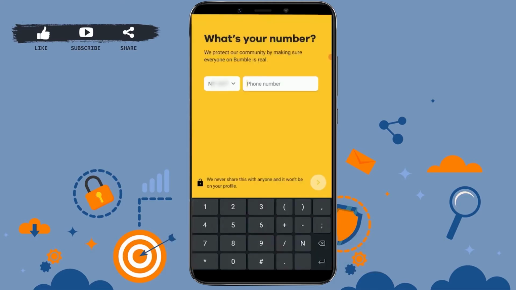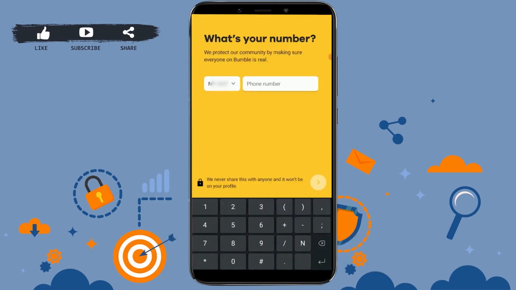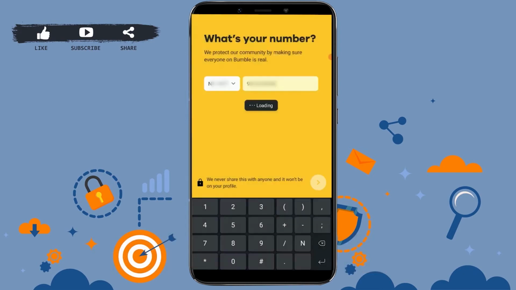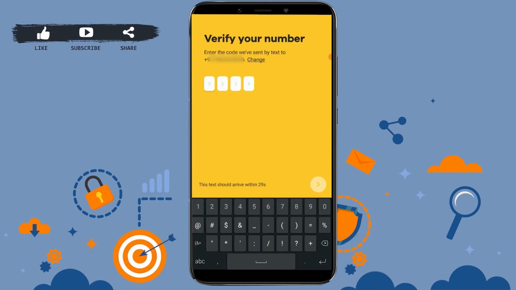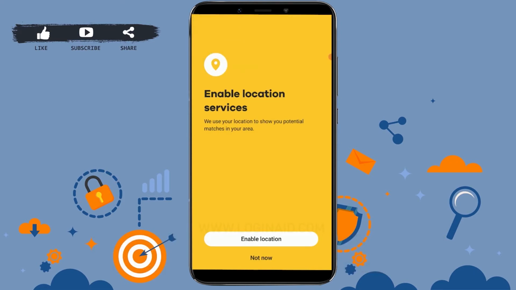Now here you need to provide your phone number. First of all, you need to choose the country code. Then you type in your number. Once it's done, you tap on the next arrow. The number you have provided needs to be verified at first. So tap on OK. Now they will send you a code to the number that you have provided. Once you receive that code, you copy that code and it will get logged in.